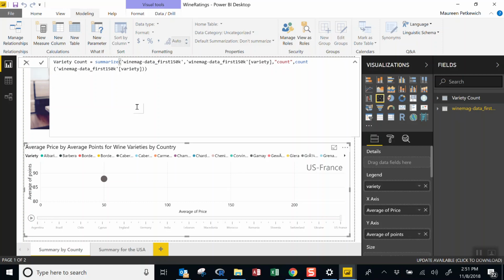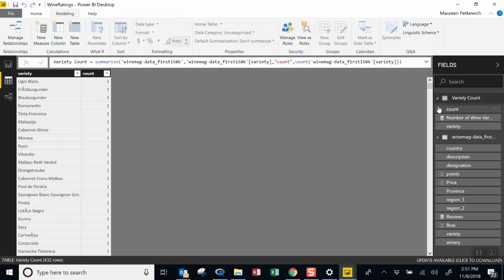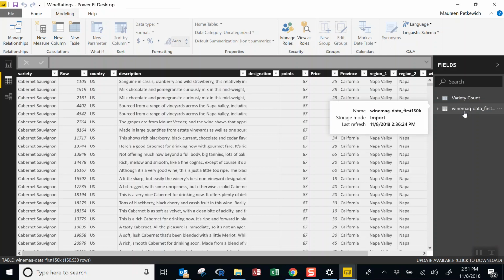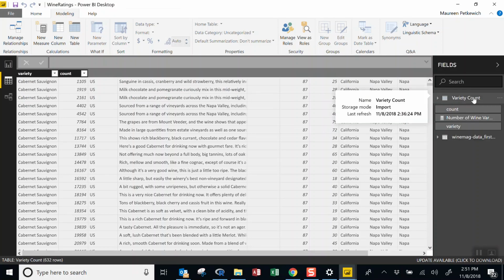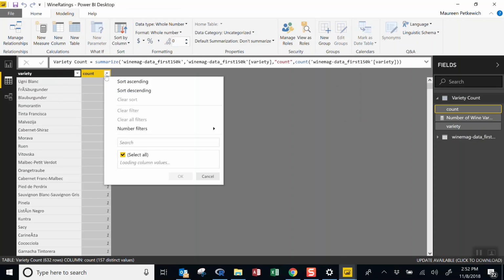Okay, and now when I come over here to my data, you'll notice I actually have two tables. Now I have my original data set, that was this one, wine mag data. That was the original spreadsheet. And then this is the new table that we just created. And so you can see we now have the wine variety, and we also have the counts.